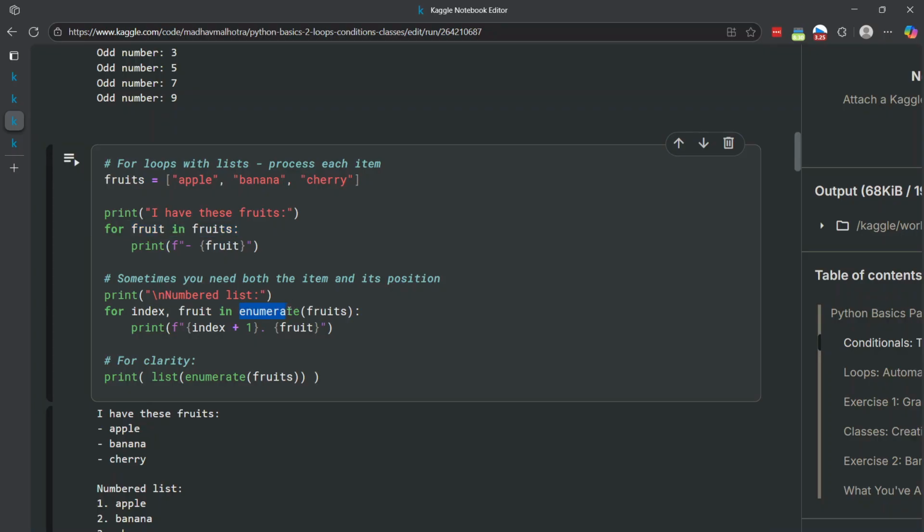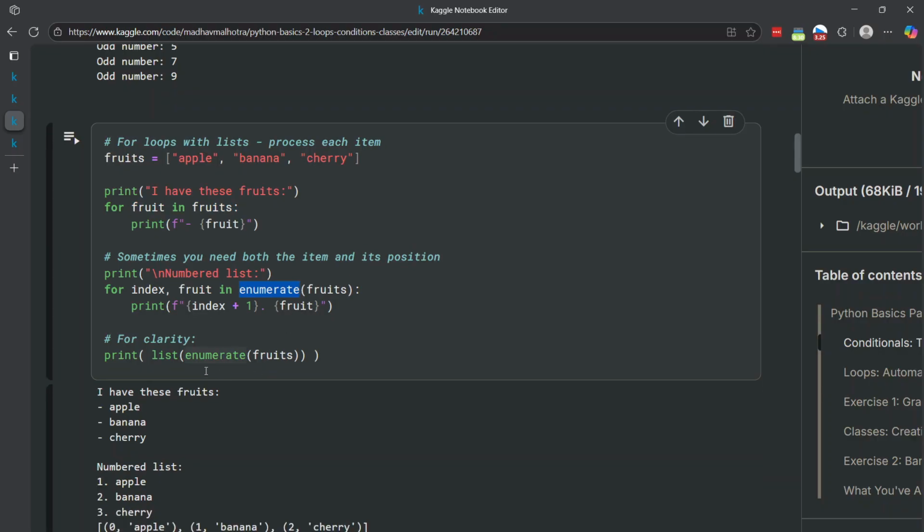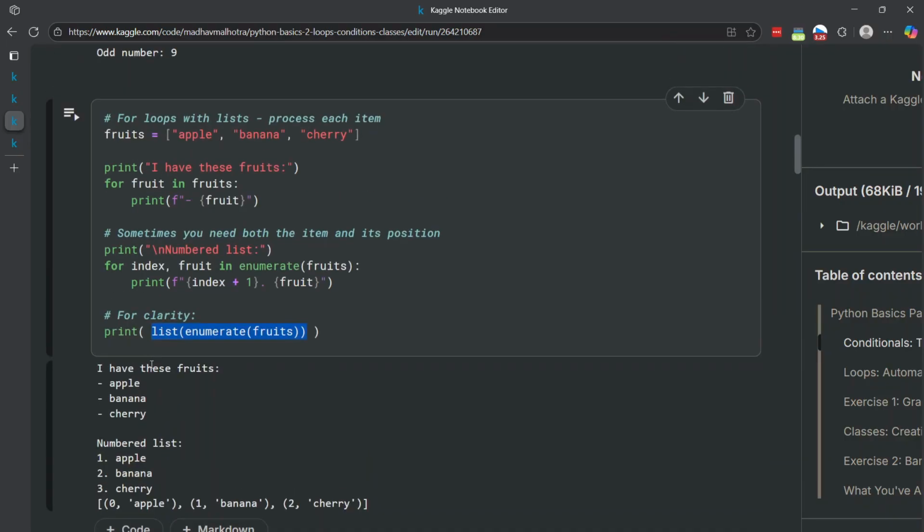Finally, there's this cool function called enumerate. Just so you see what it does, it's like the range function. I printed it out, and you can see it's taking my list, apple, banana, cherry, and it's just adding numbers to each item in the list.